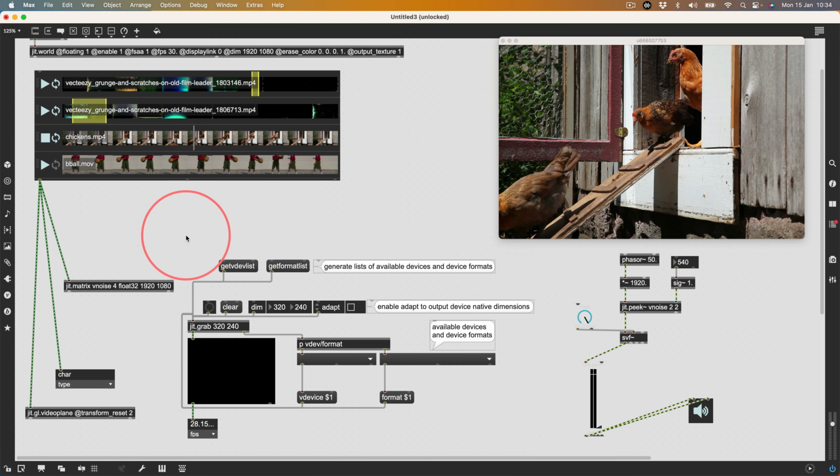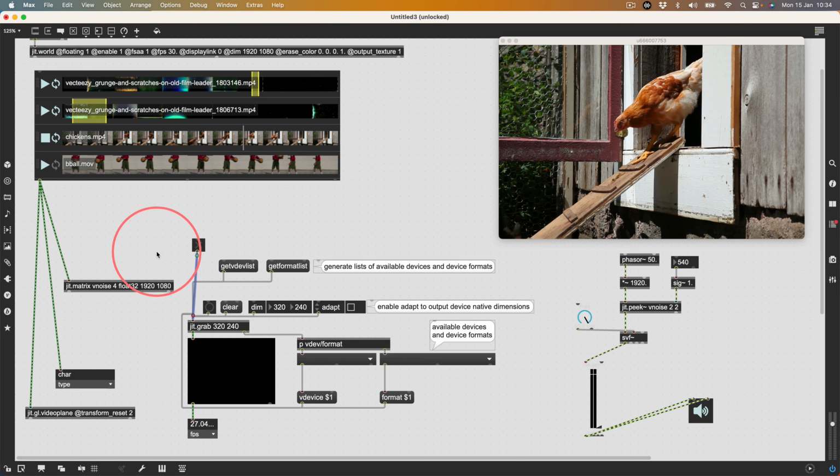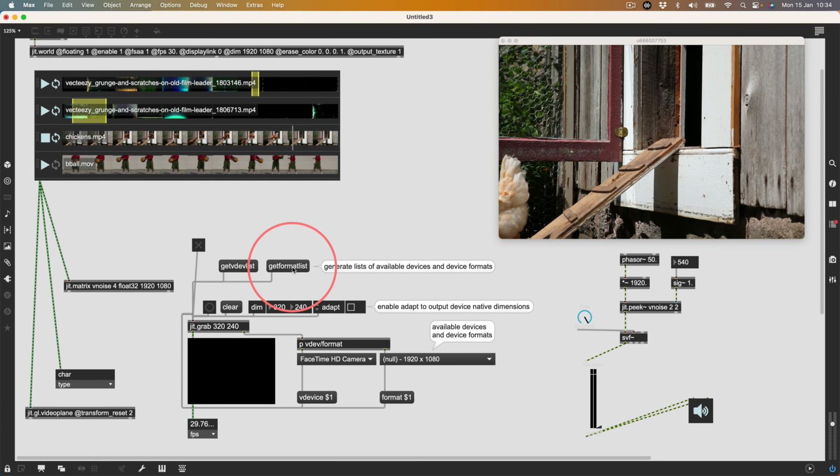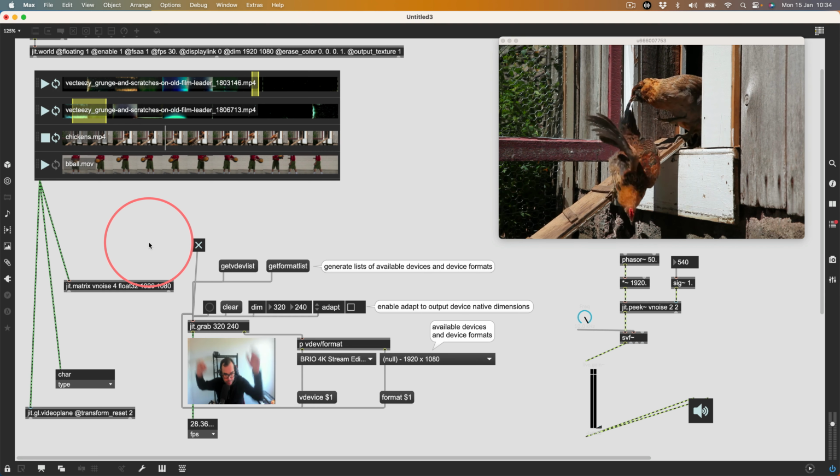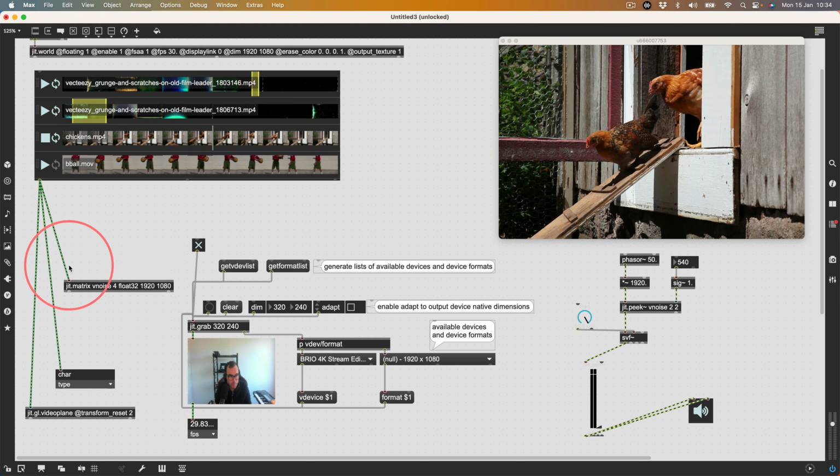Okay. Let's make a toggle to turn the camera on. Let's say get dev lists, get format list, okay. And then I'm going to choose my Brio webcam, turn it on. And there I am. Hi, everyone. Welcome to my face. So I'm going to connect that now.